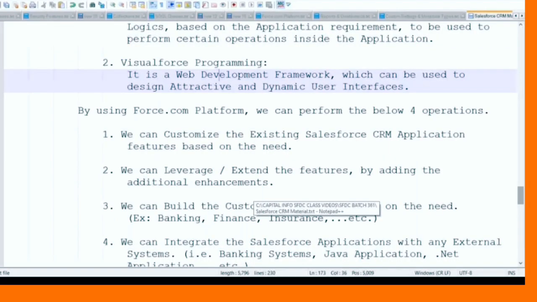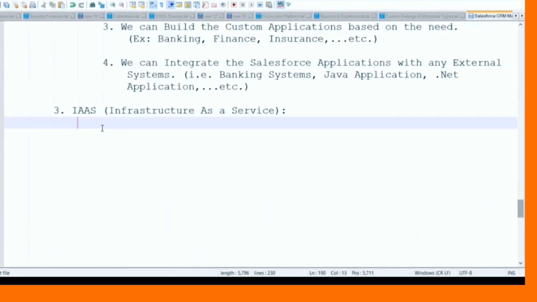Now, next one. The last one, infrastructure as a service. What do you mean by infrastructure? What did you understand?